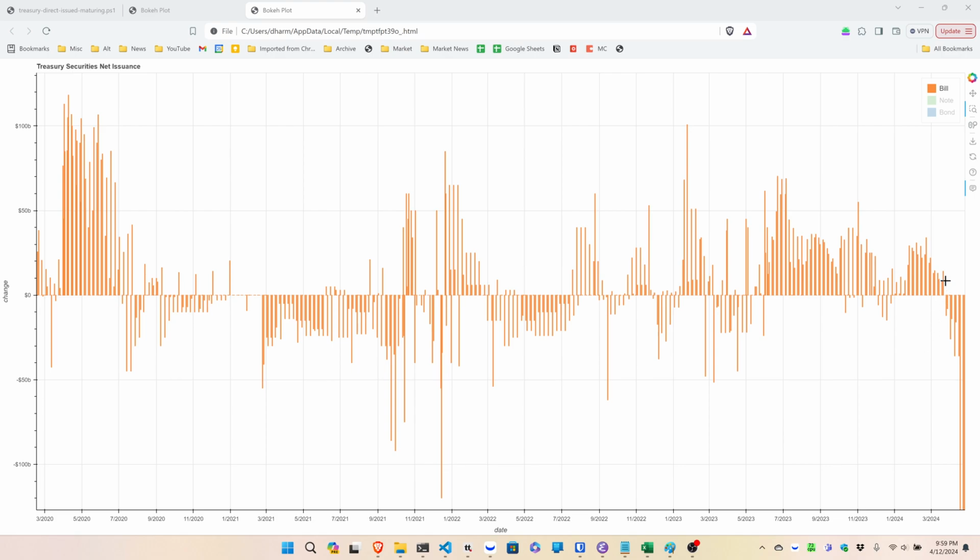So this last bar here looks like March 21st. Let's see. Yeah, March 21st, that was the last issuance, it's looking like. And following that, now we're starting to see the maturing amounts.